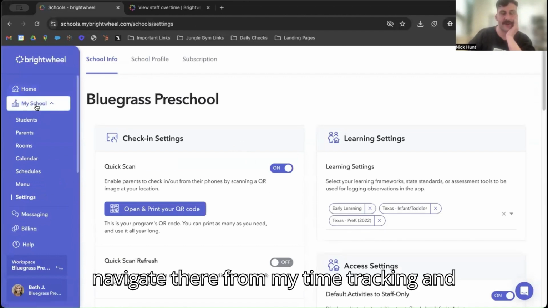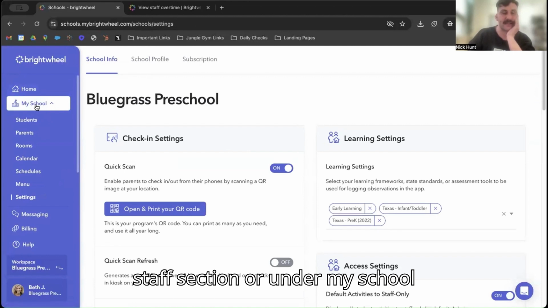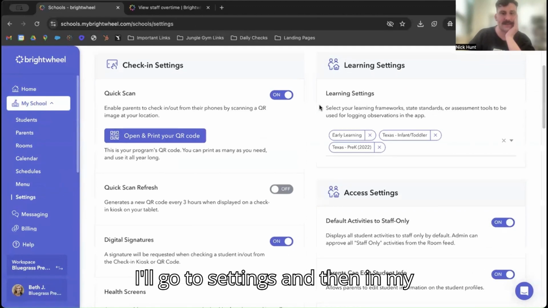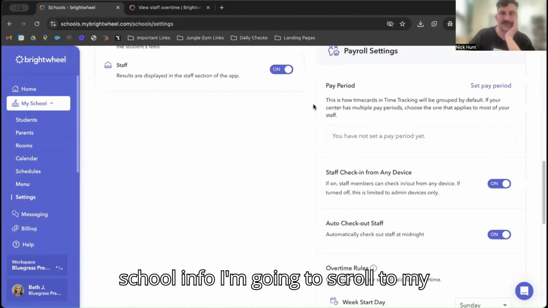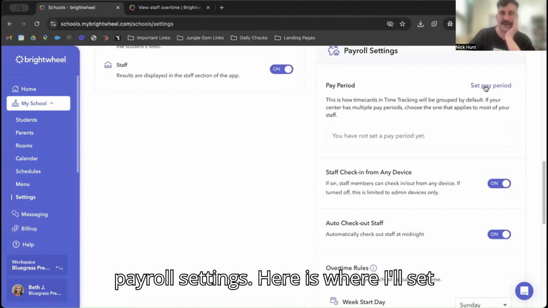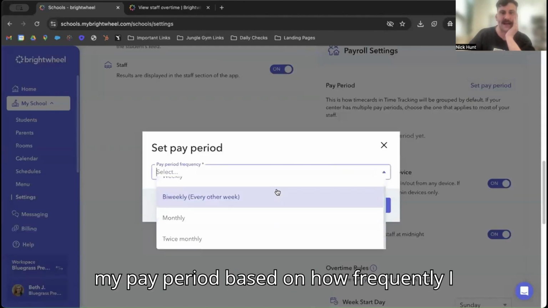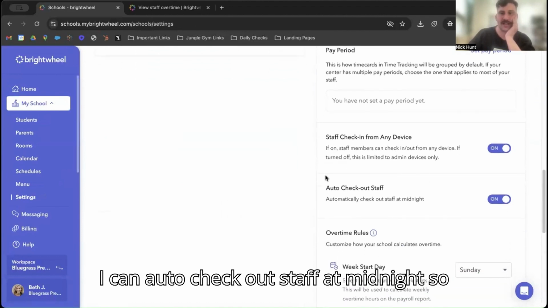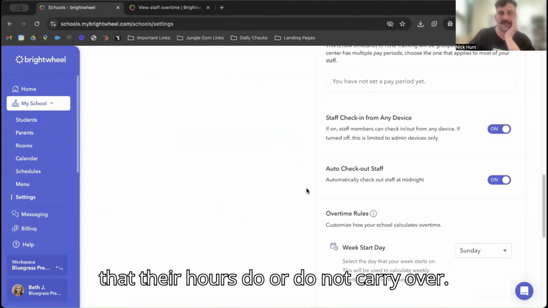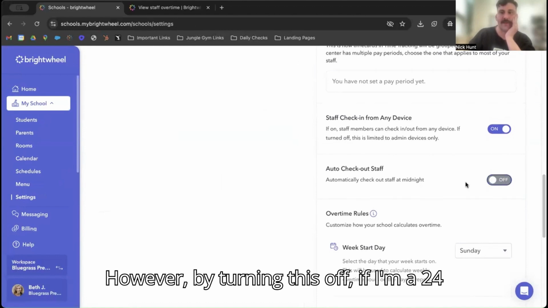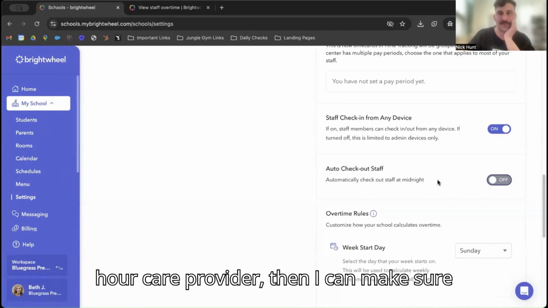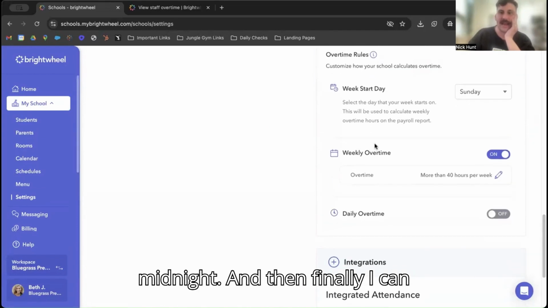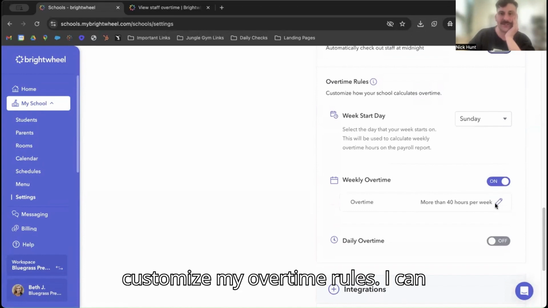I can navigate there from my time tracking and staff section, or under my school, I'll go to settings. And then in my school info, I'm going to scroll to my payroll settings. Here's where I'll set my pay period based on how frequently I plan to pay my staff members. I can auto check out staff at midnight so that their hours do or do not carry over. However, by turning this off, if I'm a 24-hour care provider, then I can make sure that staff checkout does not happen at midnight. And then finally, I can customize my overtime rules.